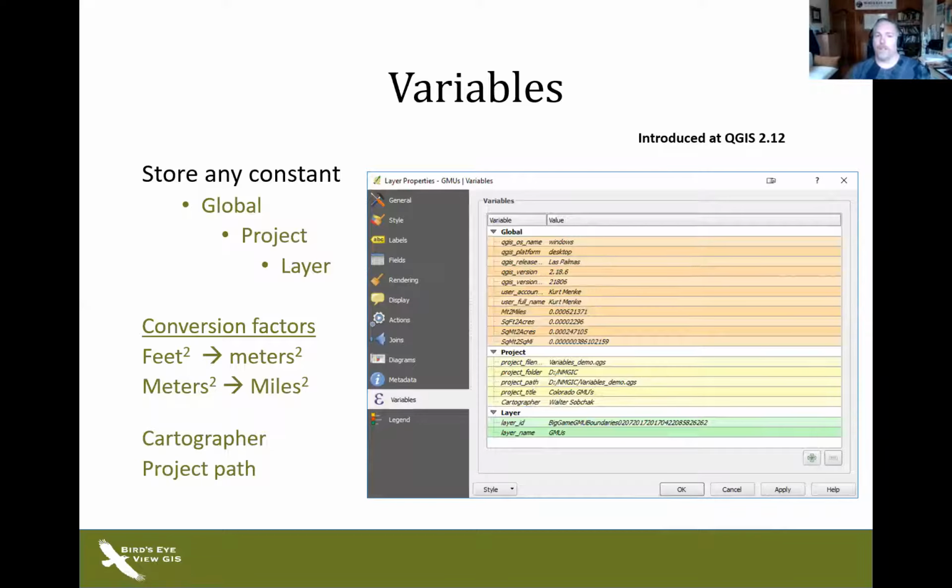So one of the kind of interesting features that's been around for a while now, but sometimes gets overlooked, is these things called variables in QGIS. And so these allow you to store any kind of constant number or string as a variable in QGIS, and you can store those at different tiers. You can have global variables, project level variables, or layer level variables.